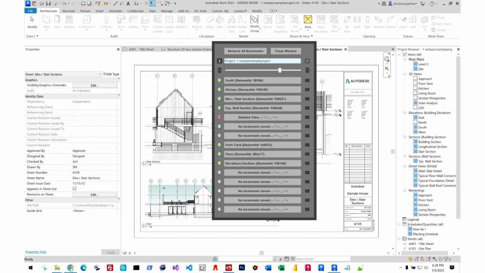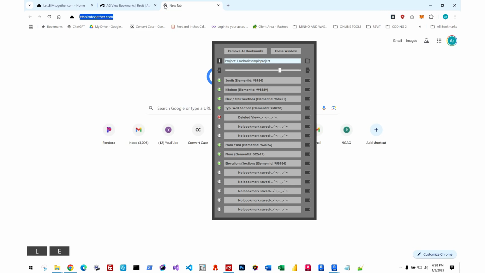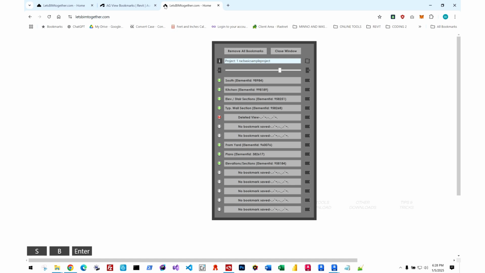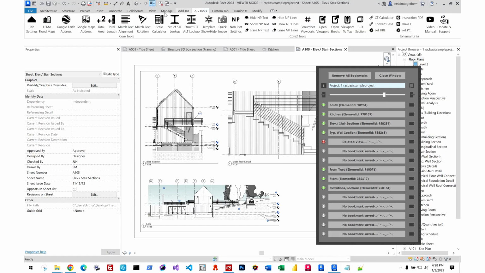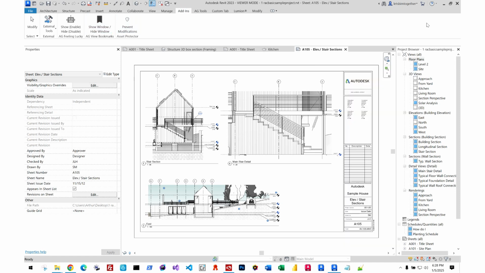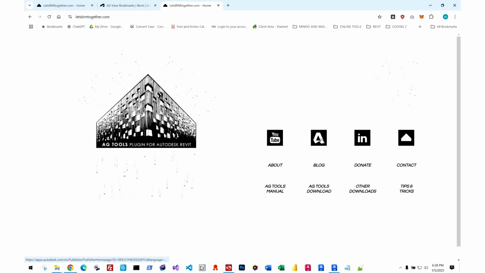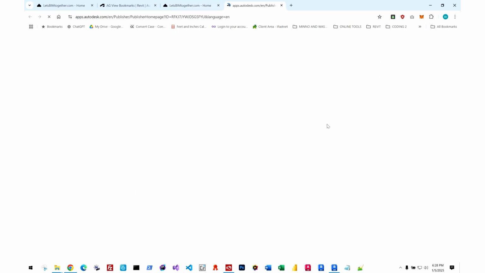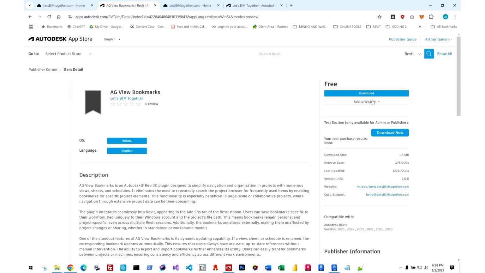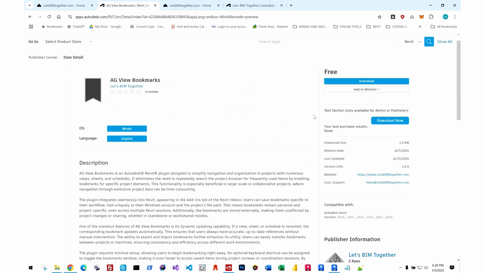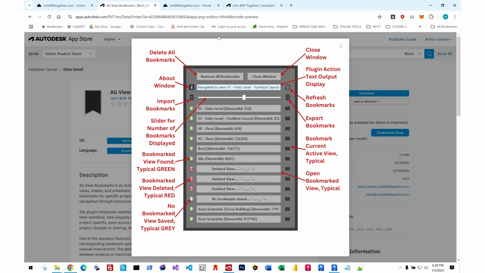Another thing, to download the app, all you have to do is you go to letsbimtogether.com. Let me just minimize this window. Here you're going to see the Autodesk logo. And by the time this video gets published, a third app should be available here, which will essentially look like this, and you will be able to download it from it. There will be this image that you're going to be able to see, and if you forgot what the different buttons mean, you can see it here.